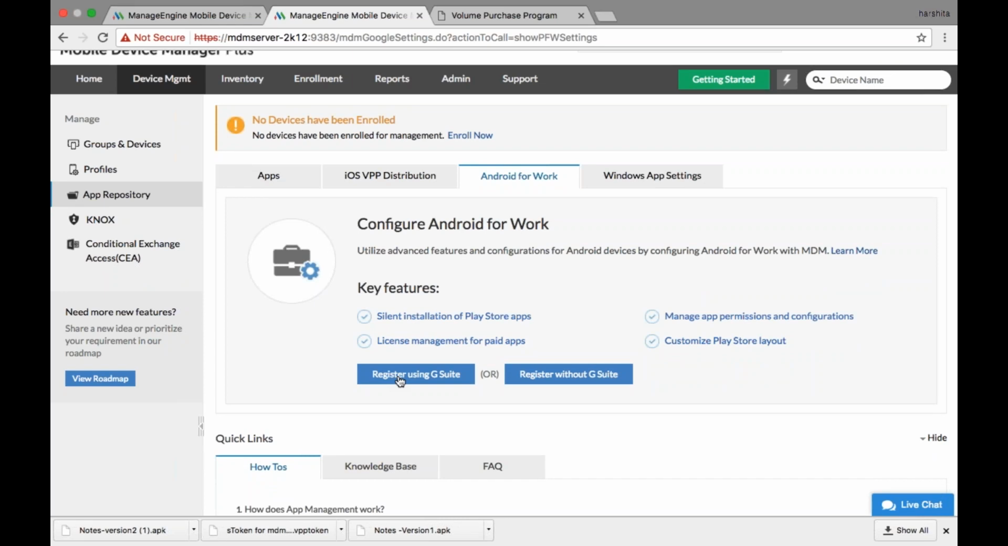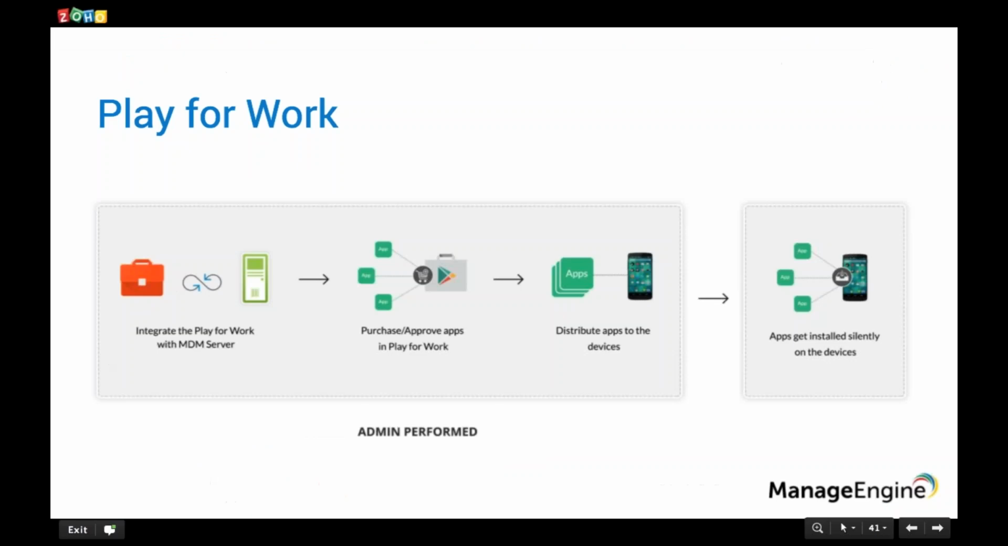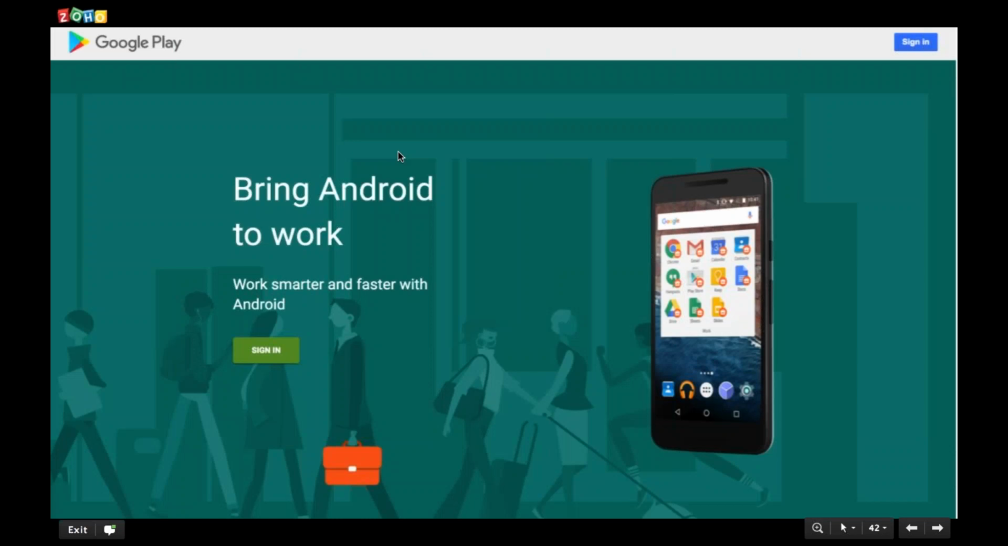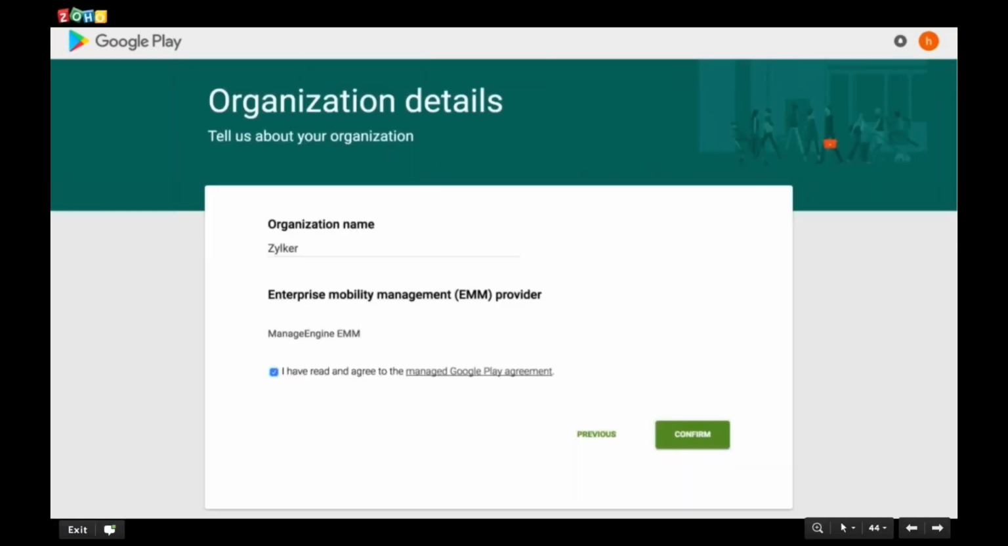So I will be using my Google account here. So I will click on Register with Cloud G Suite. So once this is done, I will click on Configure Now and will be redirected to the portal. So once I do that, I will have to sign in. So once I have completed the sign in, I need to provide my Google account. Once I have done that, I can get started with the registration.